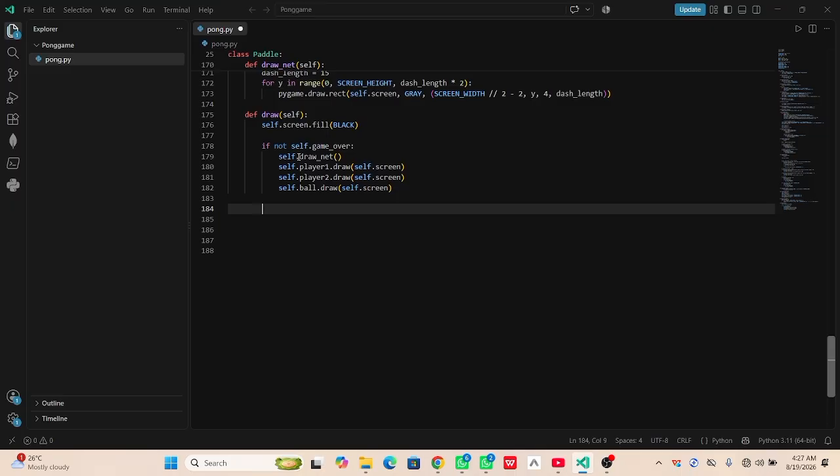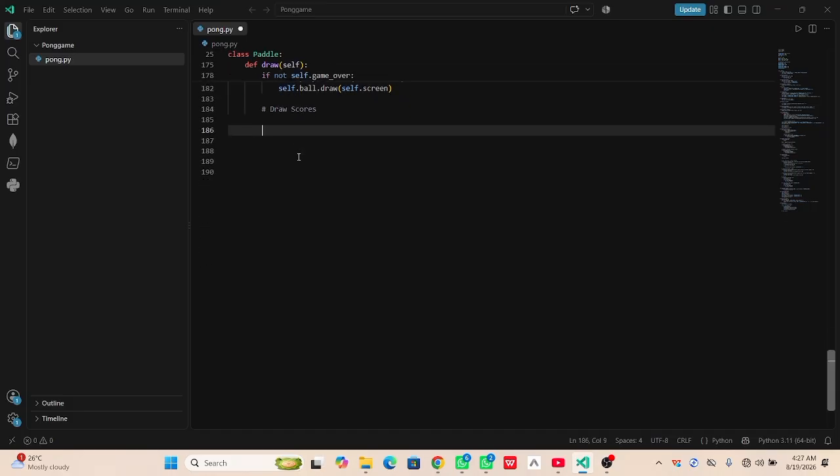Then I will quickly comment again here and say draw score. So for the scores, I'm going to say score_text is equal to self.font.render.